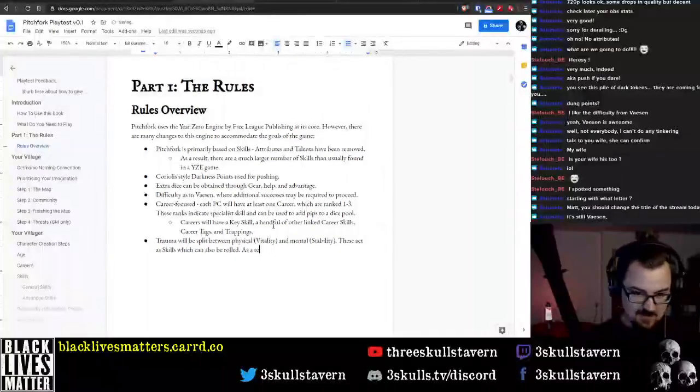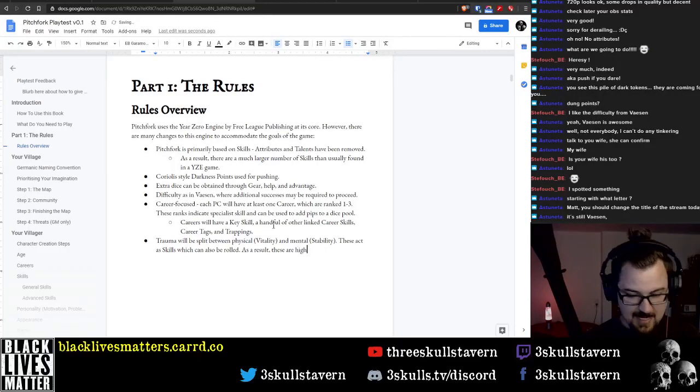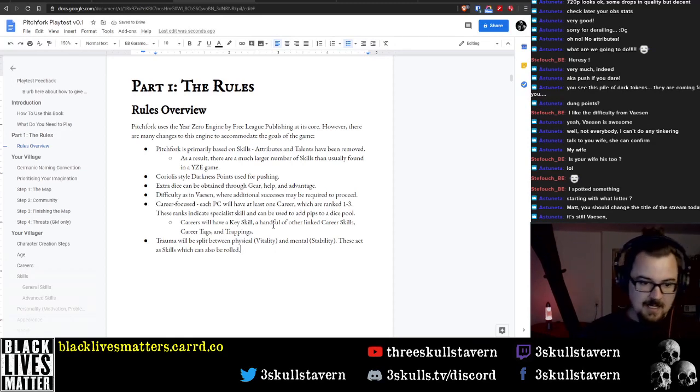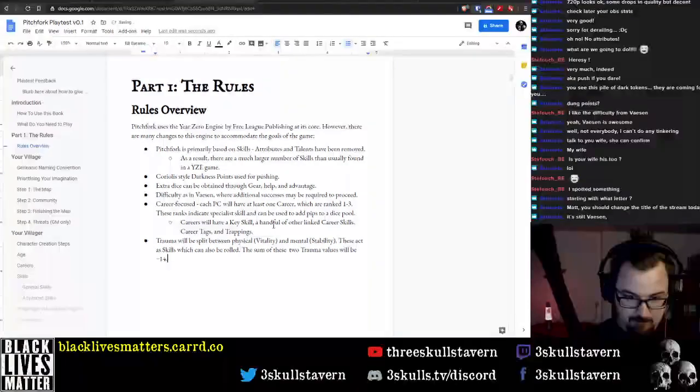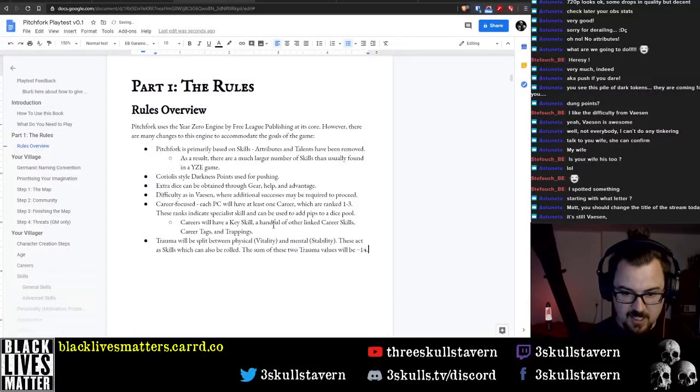As a result, these are higher. Yeah, I'll talk about those later. But basically, they're going to be higher values. The sum of these two trauma values will be about 14. Holy shit, that's a huge number.